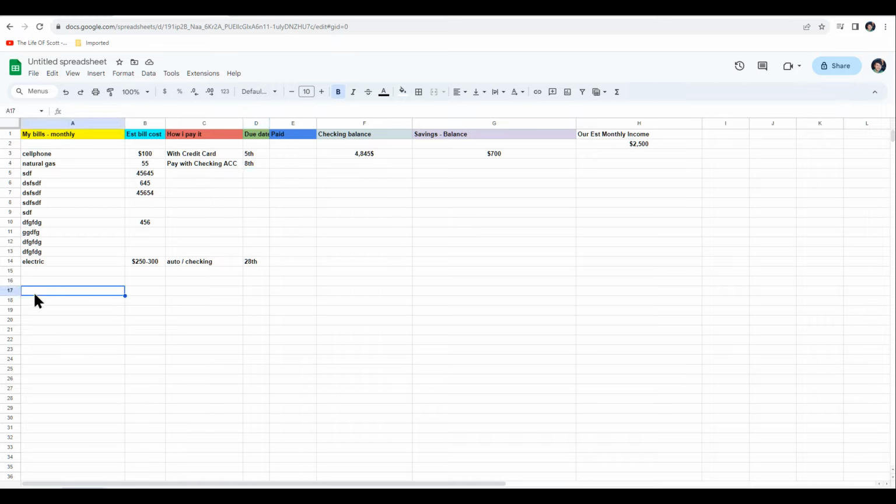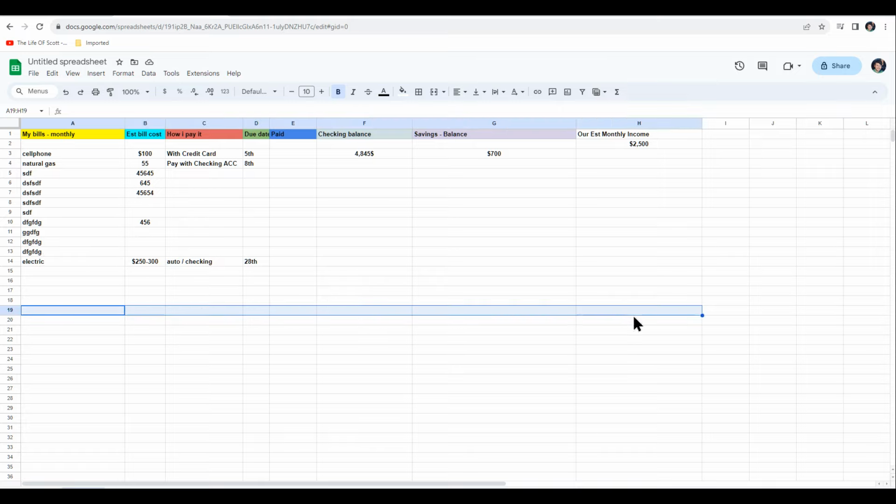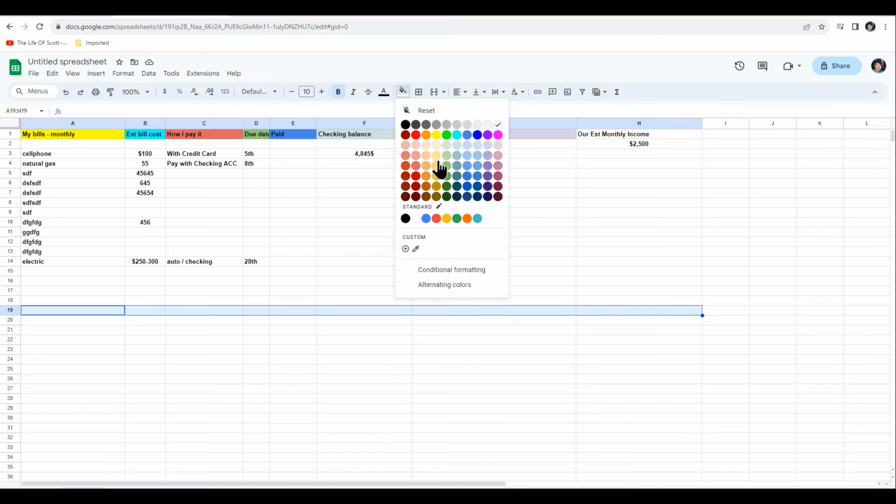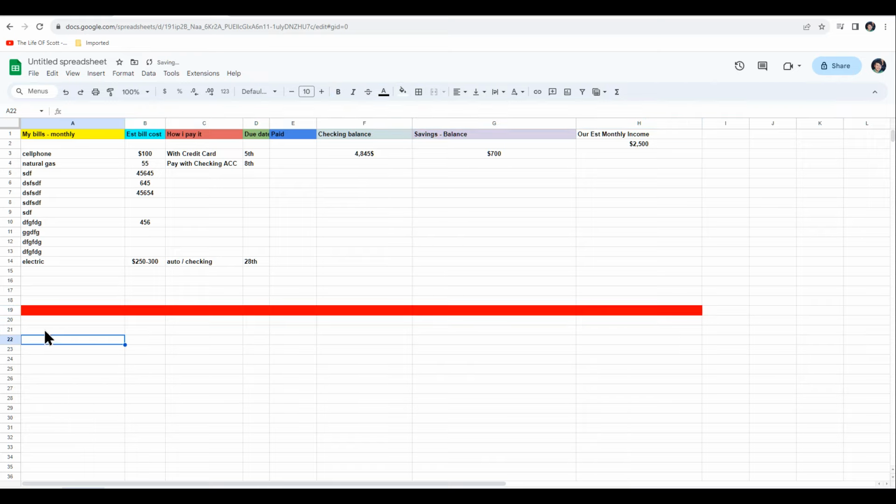Now, let's say you have some specialty bills. What I like to do is I like to make a line like this. So I click and I drag over. And we're going to go ahead and separate this by a red line. And now underneath here, we're going to put, let's do special bills. Okay? So now under here we have special bills.